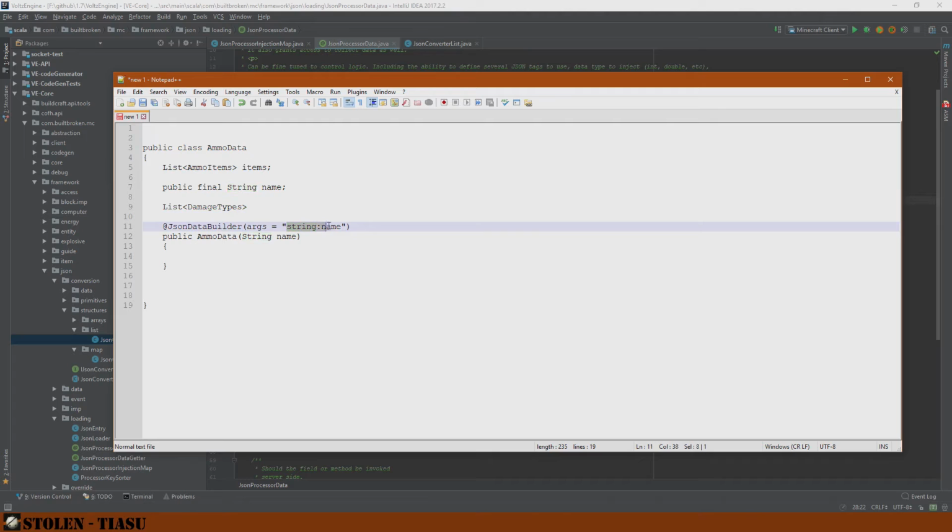We use a current system like this. There's probably a much better way to go about doing this, but this does work. And then we have some other thing up here like JSON data entry, and then we do key equals ammo data, just so we know what it is. So we have some kind of processor that will come through and find this and go, hey, I need to build a JSON injector for this.